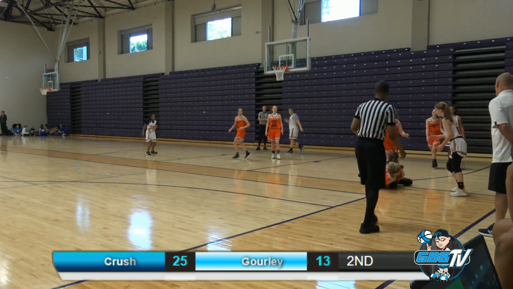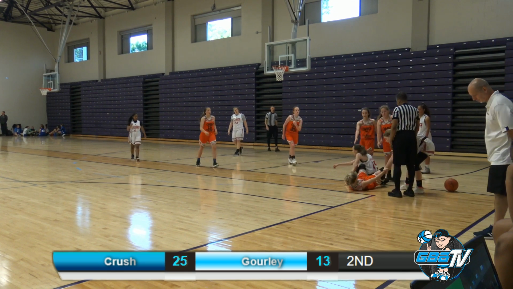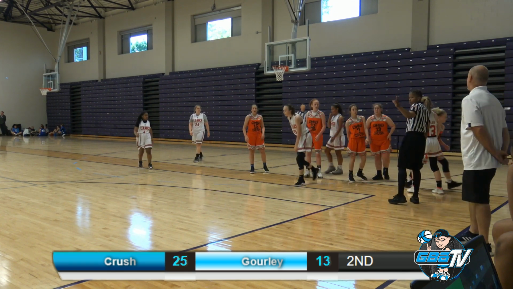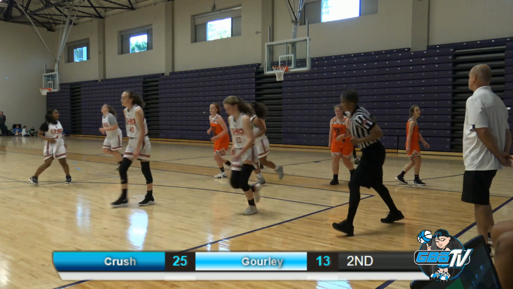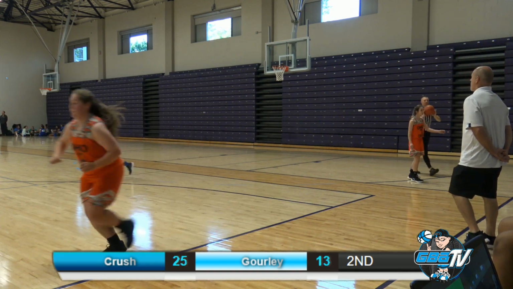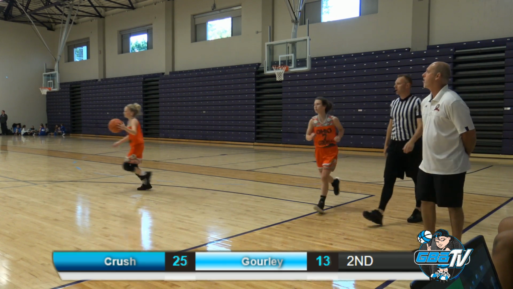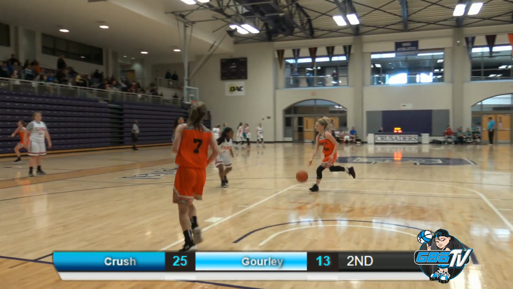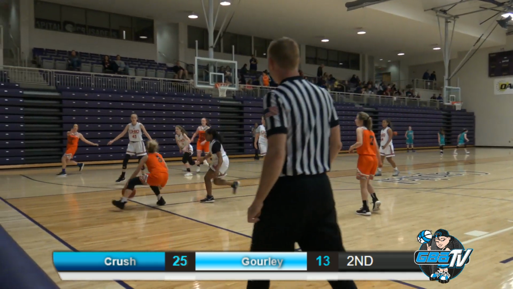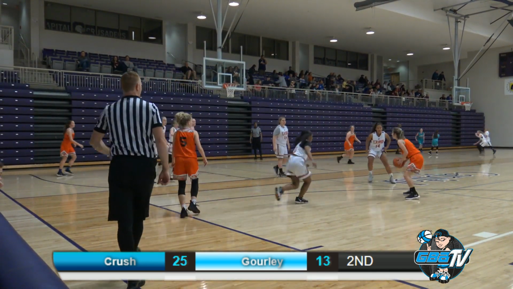And a couple of players there, neither one of them had it. I think each one thought the other one had it. There's a tie-up, and the jump ball will favor the Ohio Crush. So after all that, it's going to be Crush ball again. Mongold gets a pick from Moore. Bounce pass.